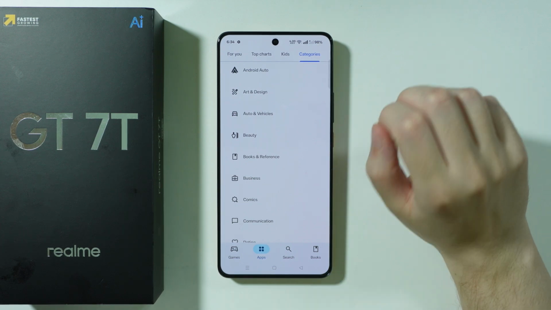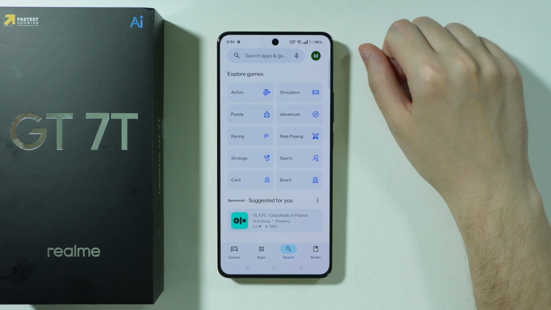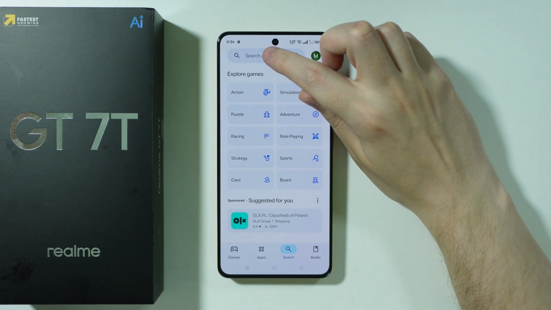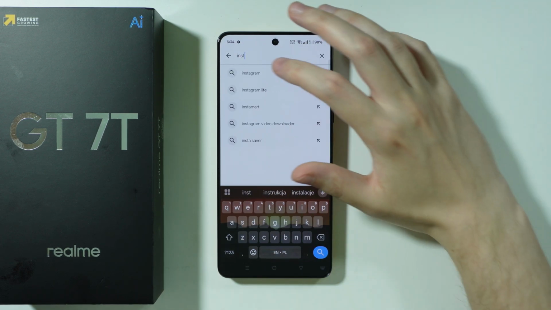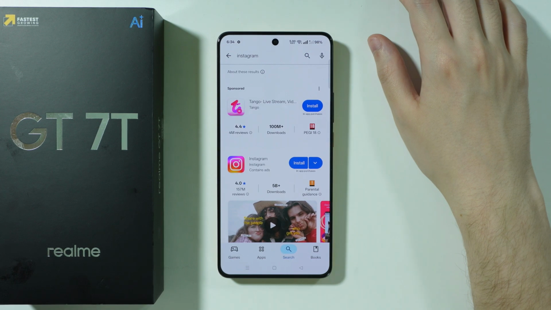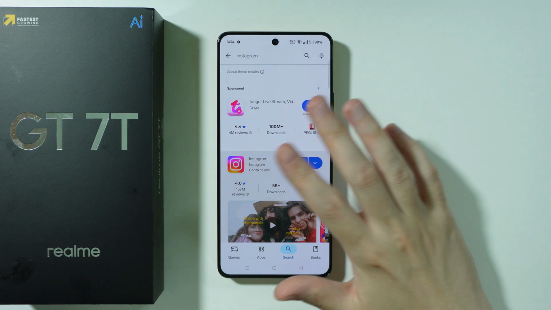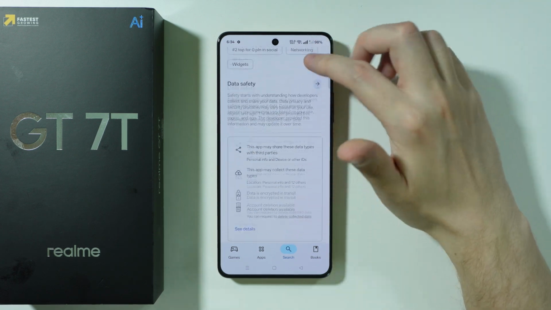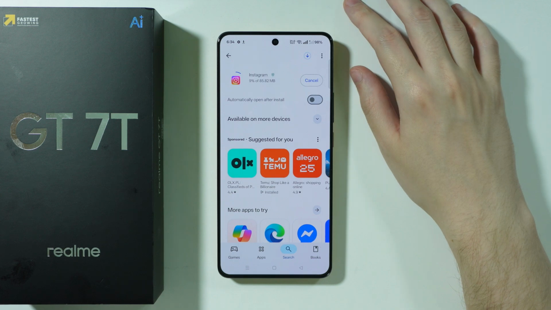If you know the name of the app that you want to download, then of course we can open the search section. Over here at the top we have the search field, and we can write the name of the app that you wish to install. Then we have the results. You can immediately install the app by pressing the install button. You can also tap on the app in order to find some more information about it. So press install and then wait for the app to be installed.